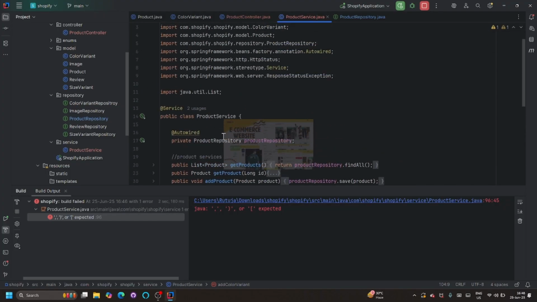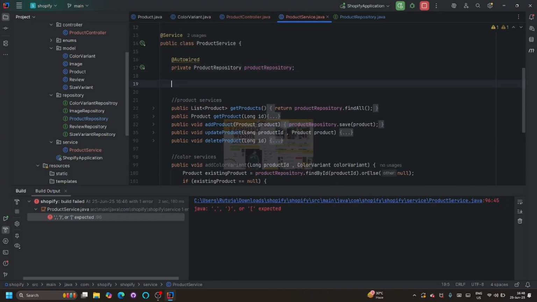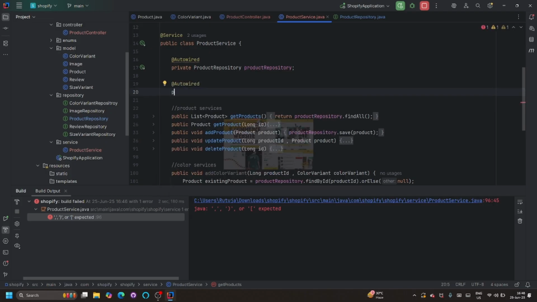Okay, for this now we'll need the color repository, right? Because we are interacting with our color variant table, so autowired color repository will be required.